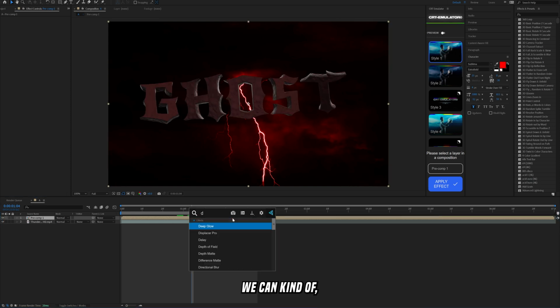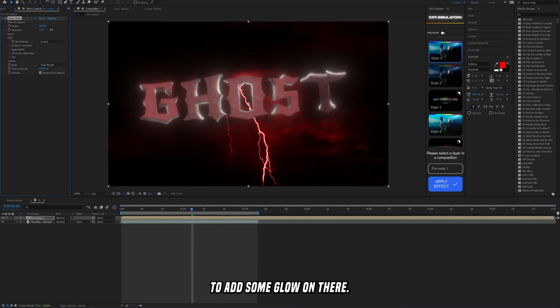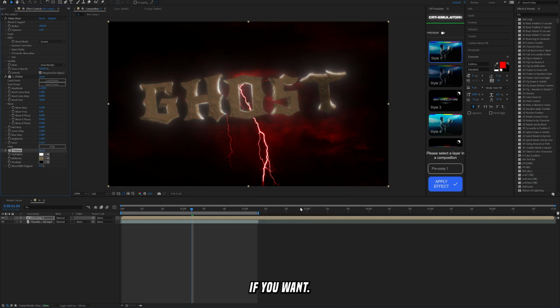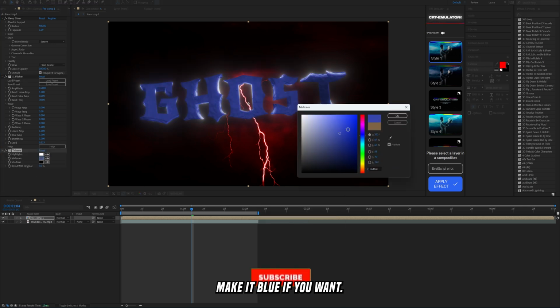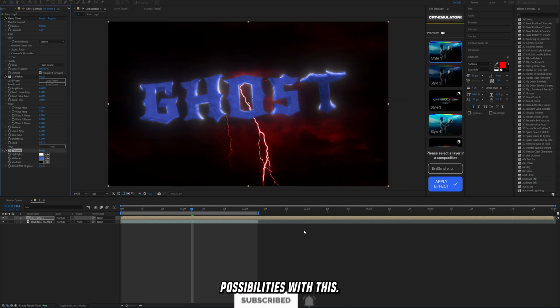Now we can add some adjustments. You could add some glow on there if you want. You could add some flicker. You could add some color grading. You could increase the saturation to make it more red. You could change the color if you want. You could add on tritone and make it blue, if you like a blue look. There's really endless possibilities with this.